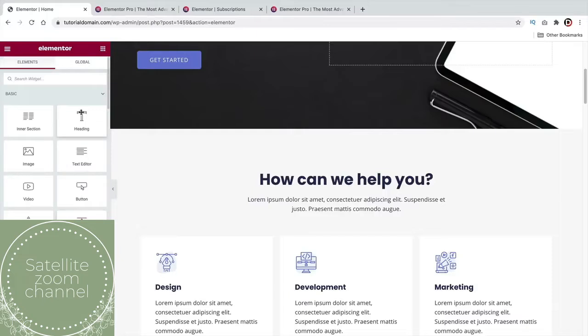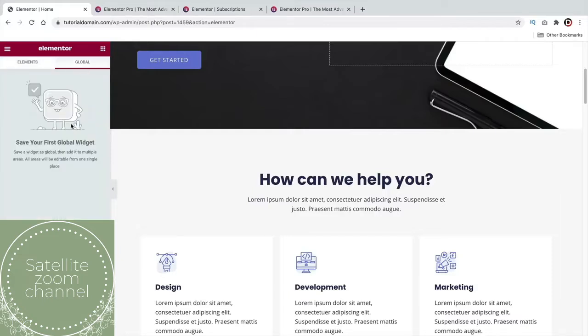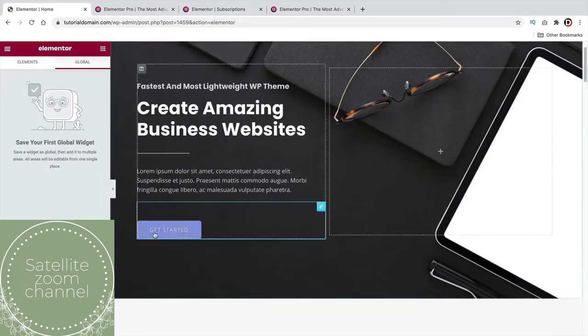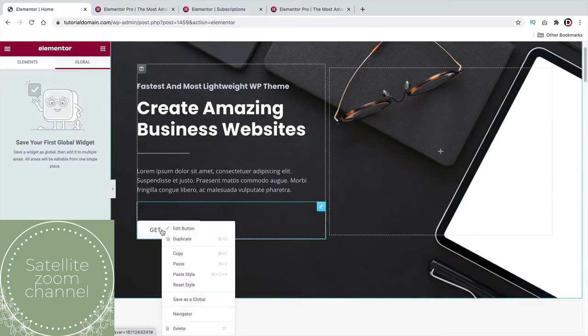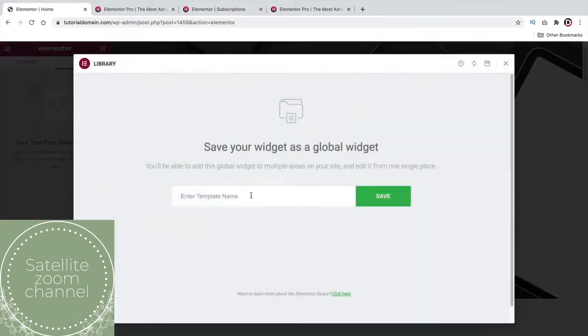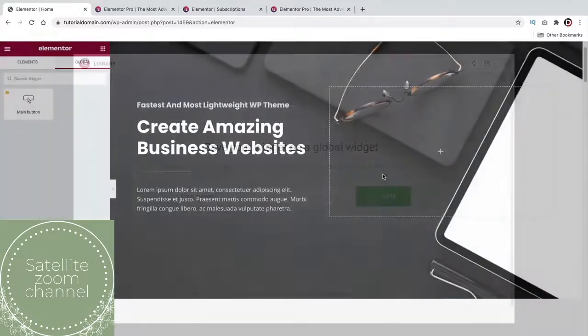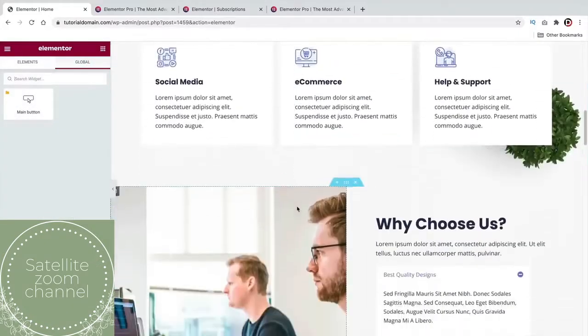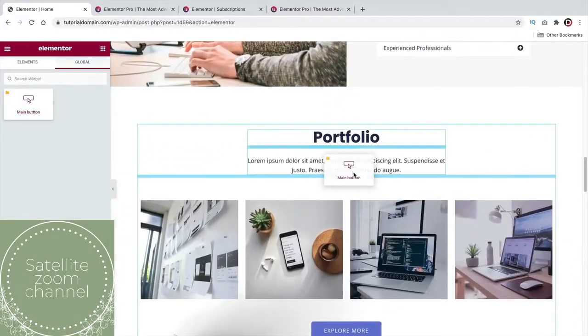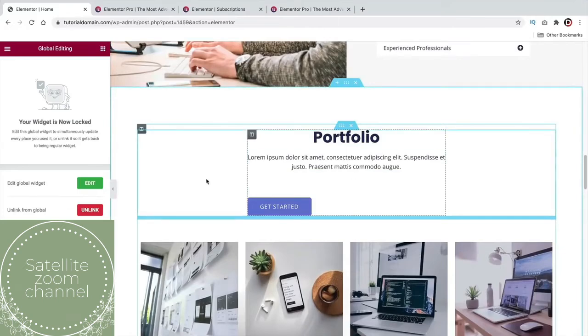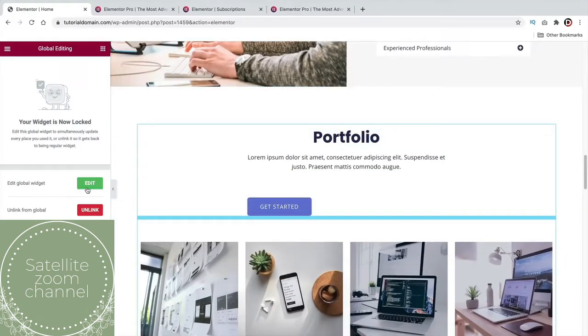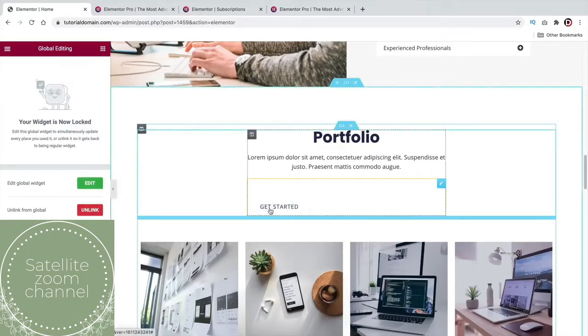Now, also what you get access to is the global. So let's say, for example, you like this button right here. You want to save this as a global, and this will be the main button of your website. Usually you want to carry the same button throughout the website and make it look good. So then we can take that button and put it here as well. And then you can edit the specific button, and it'll edit all the buttons on your website, or you can unlink it and only design this specific button.